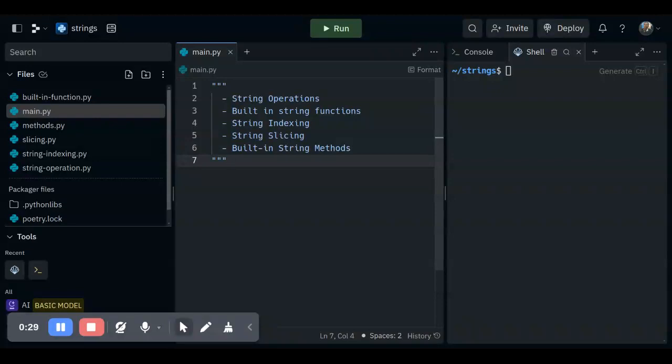Without further ado, let's dive into what the string data type is, and we'll look at string operations, the operations we can perform on strings. We'll look at built-in string functions. We'll look at string indexing, string slicing, and built-in string methods. By the end of this lecture, you should be comfortable working with strings in your Python program. Hopefully, you should be comfortable performing any operation or action with strings in your program.